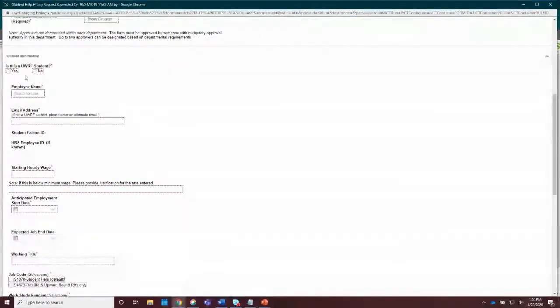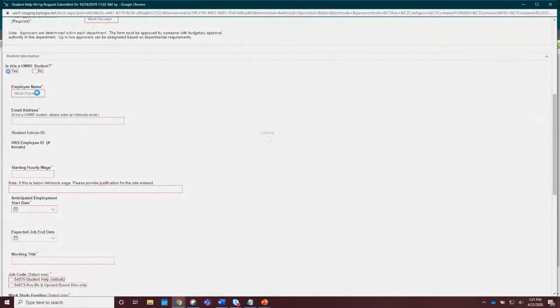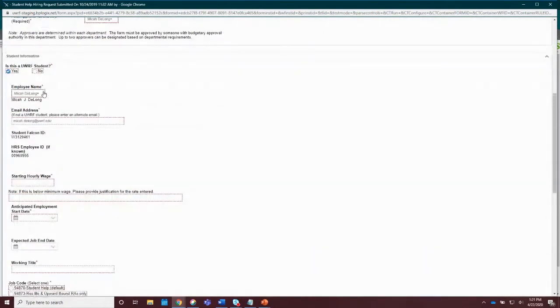Scrolling down a bit more, there's another selection for you. The question is, is this a UWRF student? If yes, the form is essentially going to stay as is. It's loading here. I would then select the employee name field, and I'm also going to hire myself today. Again, it's pulling from multiple databases, so we're going to be patient. It's going to pull in the student's email address.